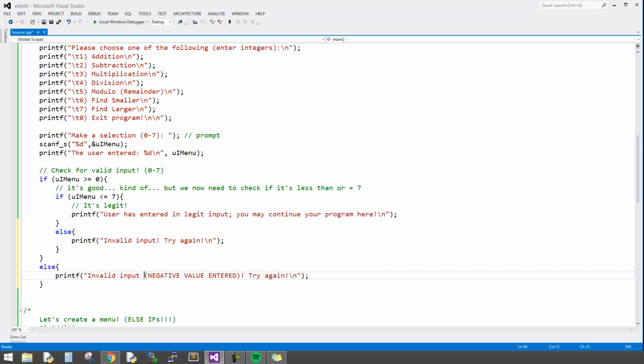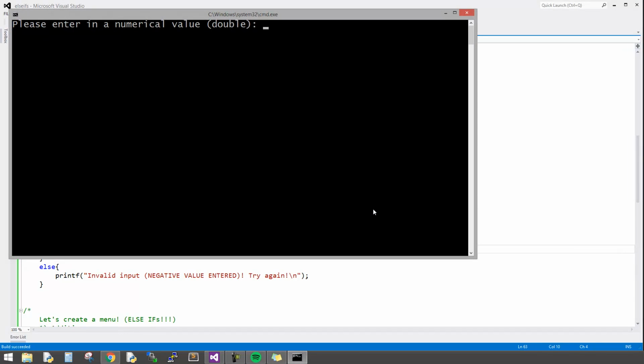And then on this one up here, we expect it to be less than or equal to 7. So it must be something greater than 7. So we could say value above 7 entered. Okay, now let's give that a try. We have to try all 3 cases, right?